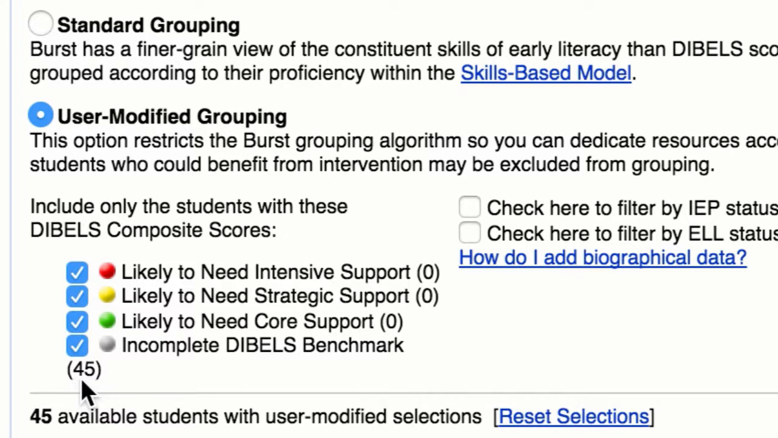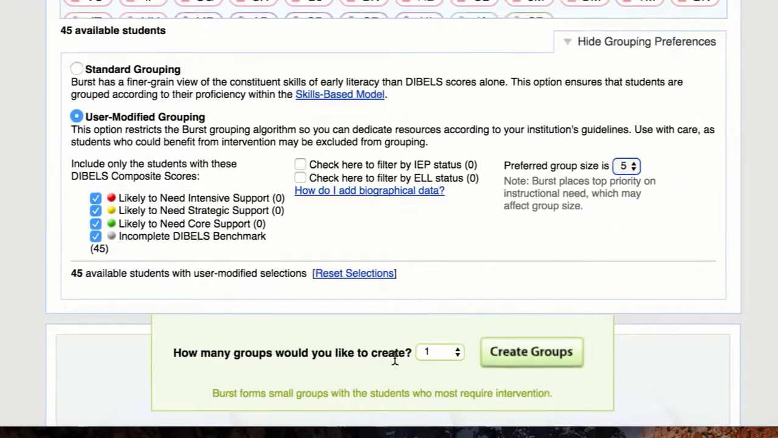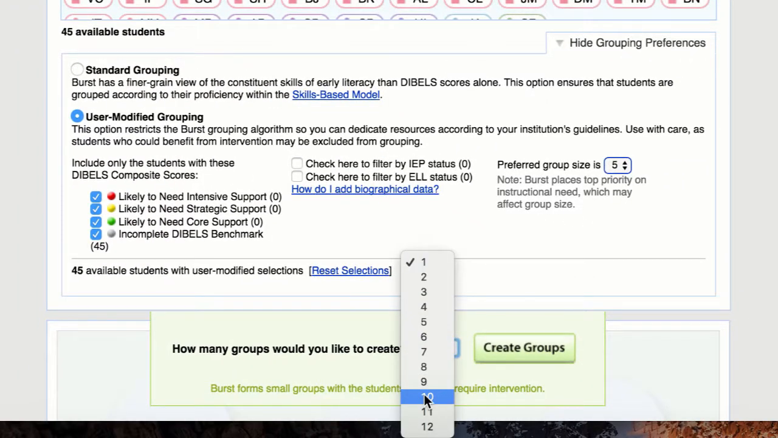We have 45 students. What you would do is divide your total number of students by 4.5 to get an approximate number of burst groups created, since we recommend no more than 5 students per burst group. So 45 divided by 4.5 is going to be 10 burst groups.